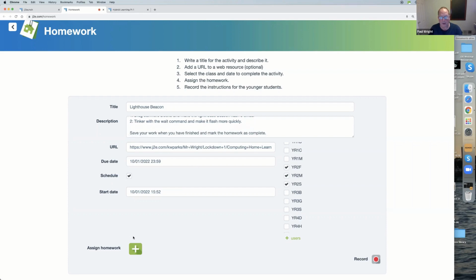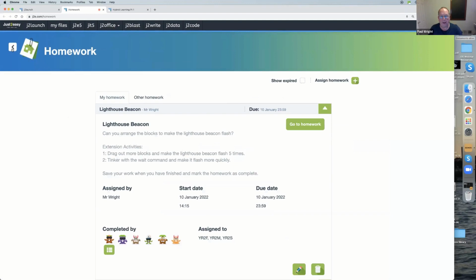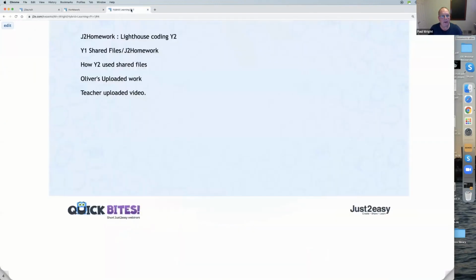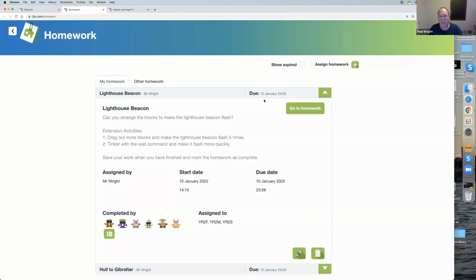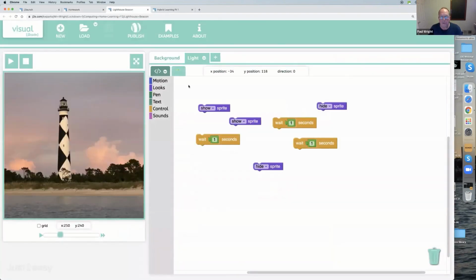It worked there, and you can assign homework. If I wanted to, I could have recorded some verbal instructions down here. So let me just click there. We can see here that's what it looks like. And if I go to homework, that is the file that I made and then shared with the year groups, and it was a sequencing exercise in coding, and they had to drag those blocks around and make the lighthouse flash.